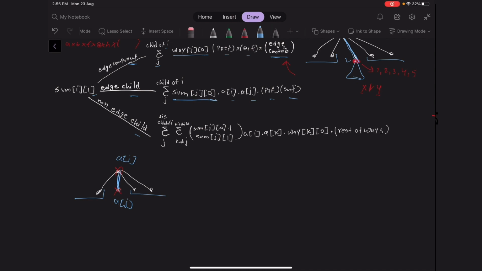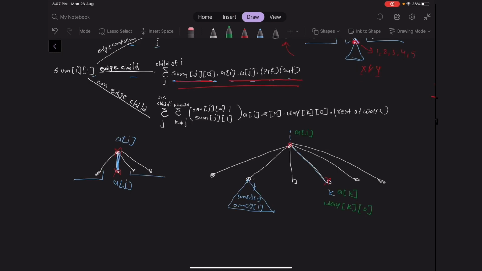And sum of j0 is the total sum that this node will give, such that it has not been connected with any of the other nodes in its children, and hence we will get this entire formula. So this is the sum, and this is the number of ways this sum will be repeated. So now we have to calculate the non-edge child component.